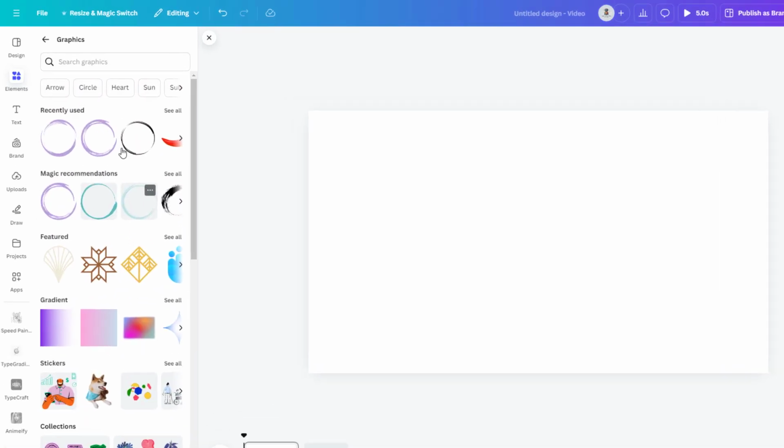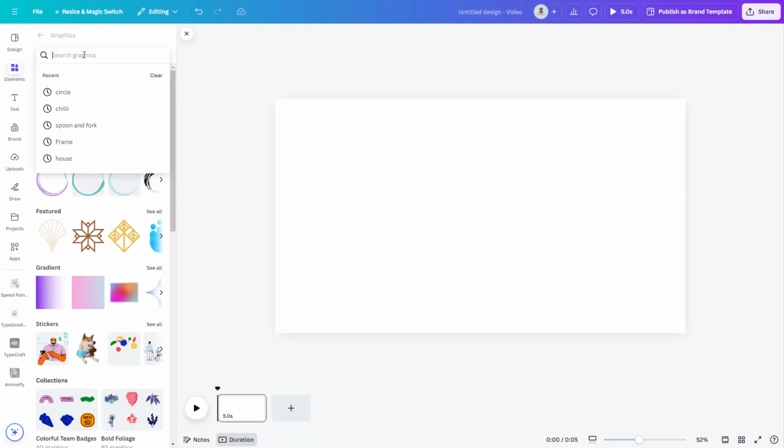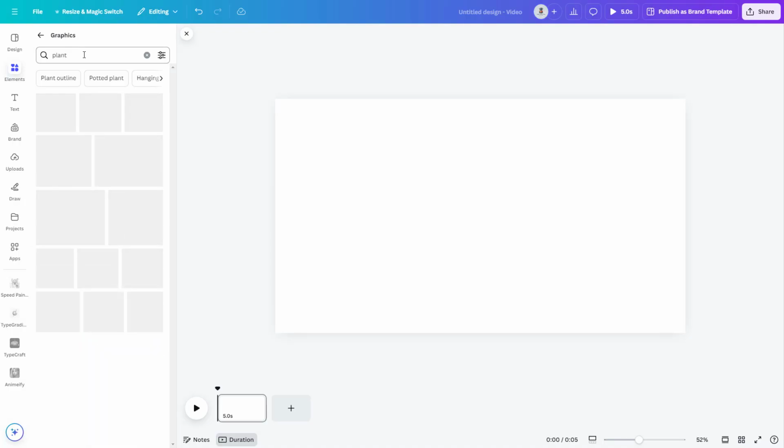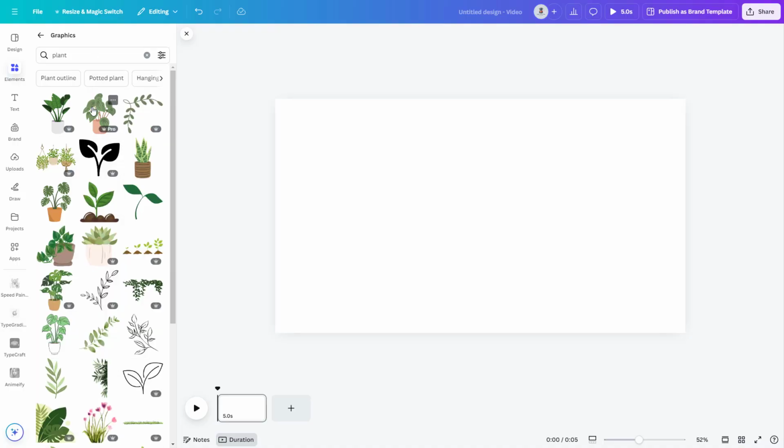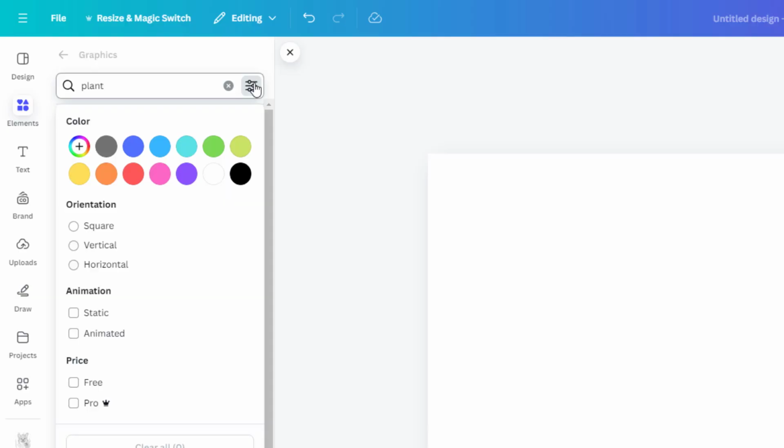If you're looking for something specific, use the search bar at the top. For example, if you need an illustration of a plant, just type plant and hit enter. Canva will show you a wide range of options. To narrow it down, you can filter your search by color, static or animated, and free or paid.